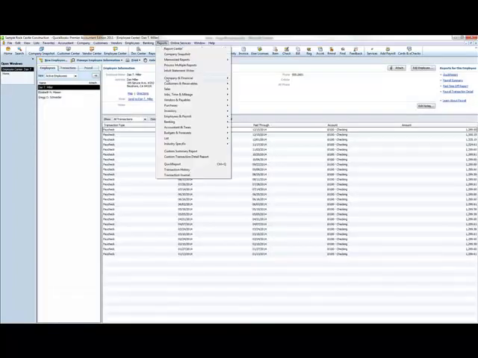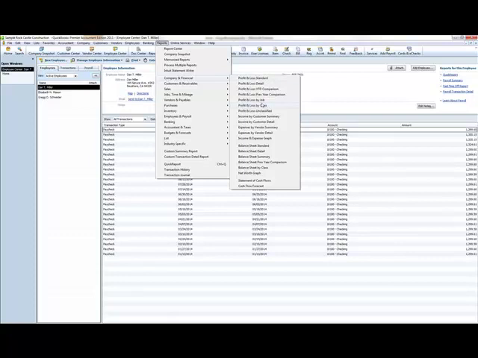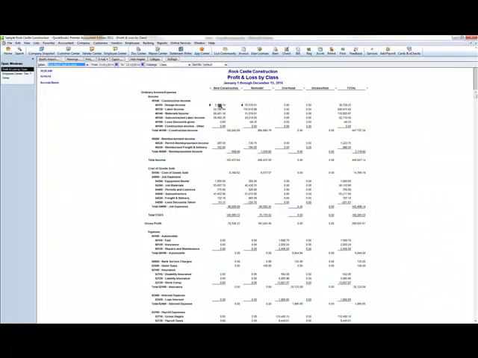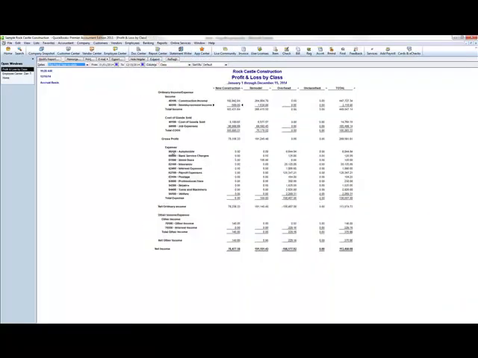So the end result, when you run the Profit and Loss by Class, you're going to be able to see the income and expense by class, or division of your company, profit center. So this is a pretty powerful way to be able to manage your business, the different profit centers involved in your business.